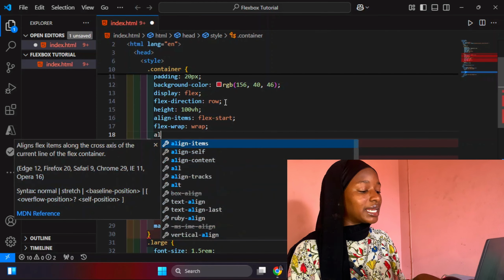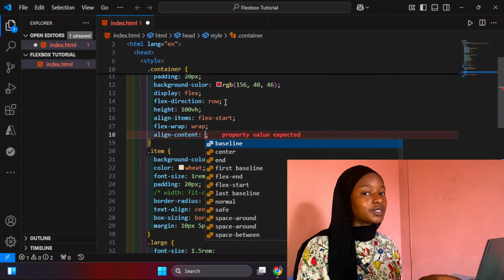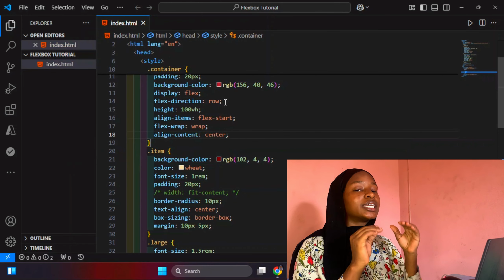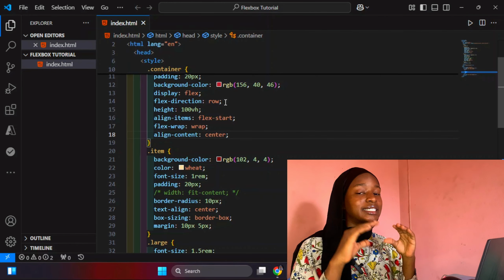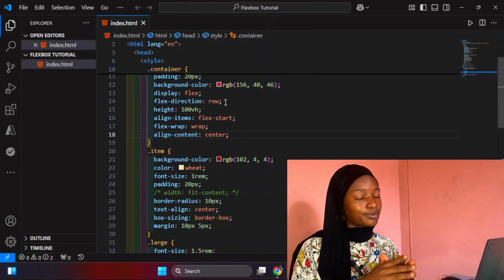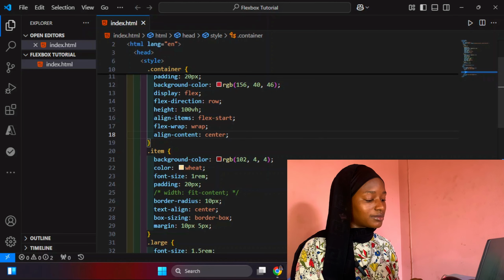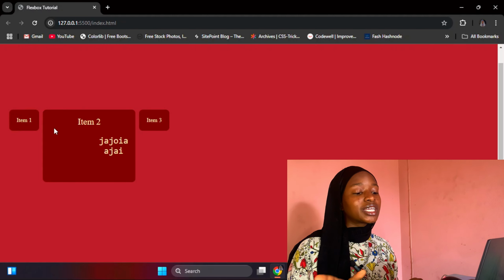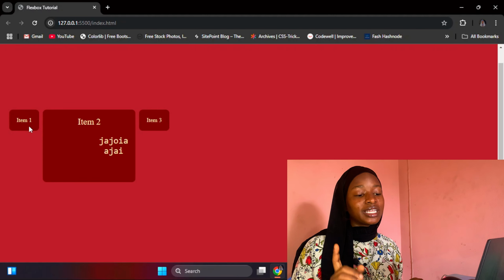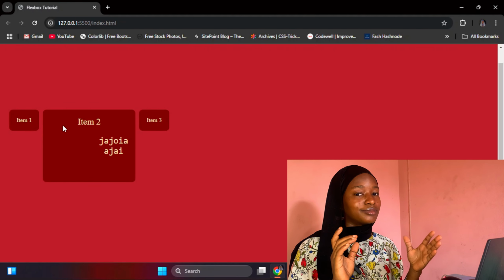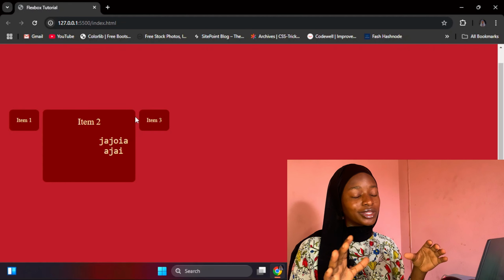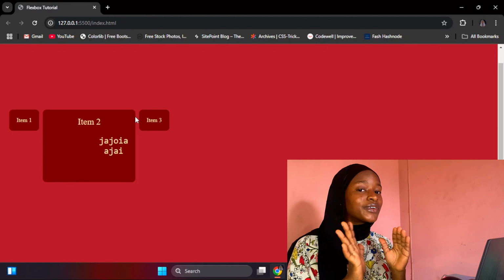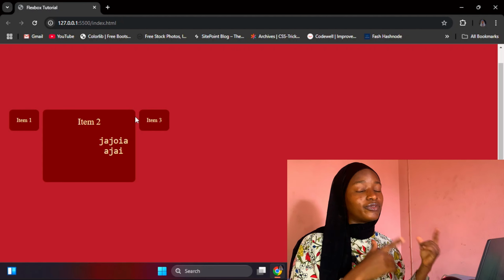And then we have the align content. Let's place this at the center. What's going to happen? This is going to place the entire line at the center of the cross axis. Now let's save this. Can you see it brought the entire line to the center of the cross axis? But if you check the individual items, they are still in the flex start position, but we took the entire content and placed it at the center, which shows that align content is not affecting individual flex items.